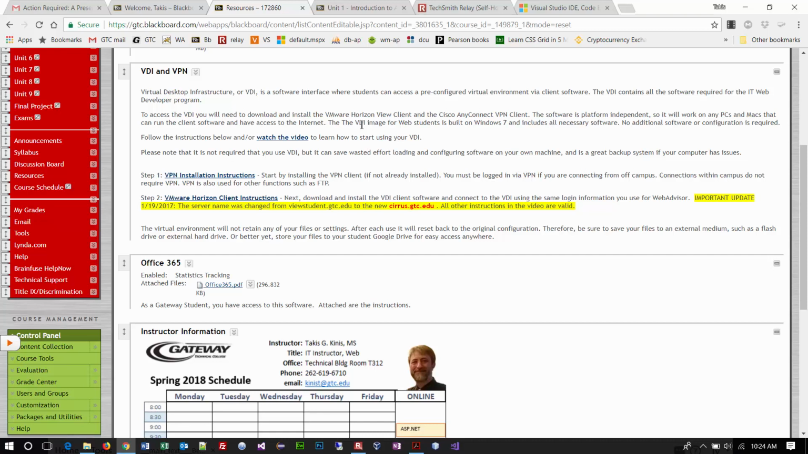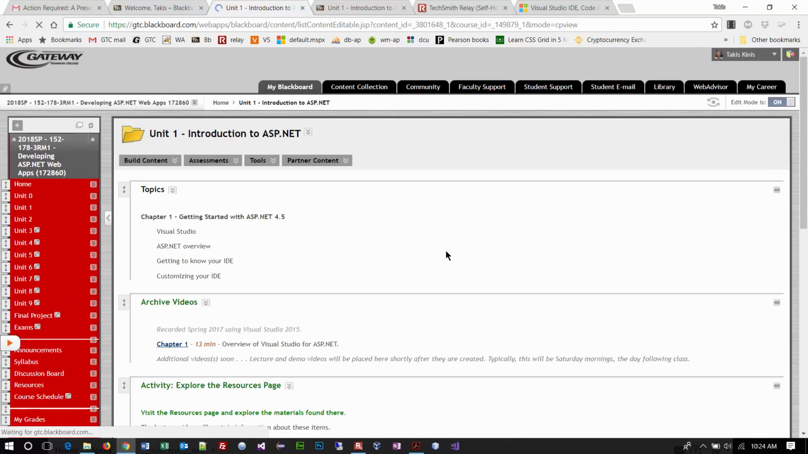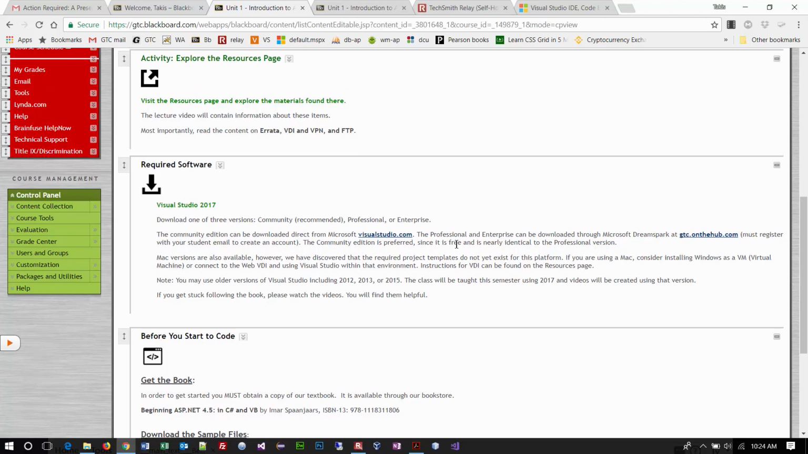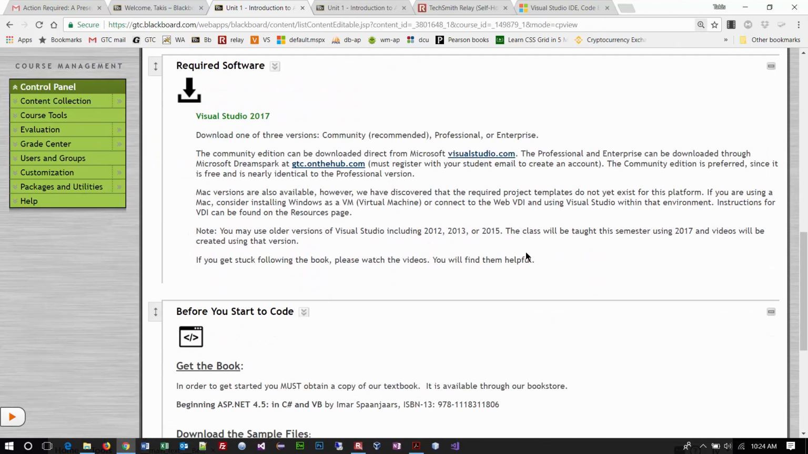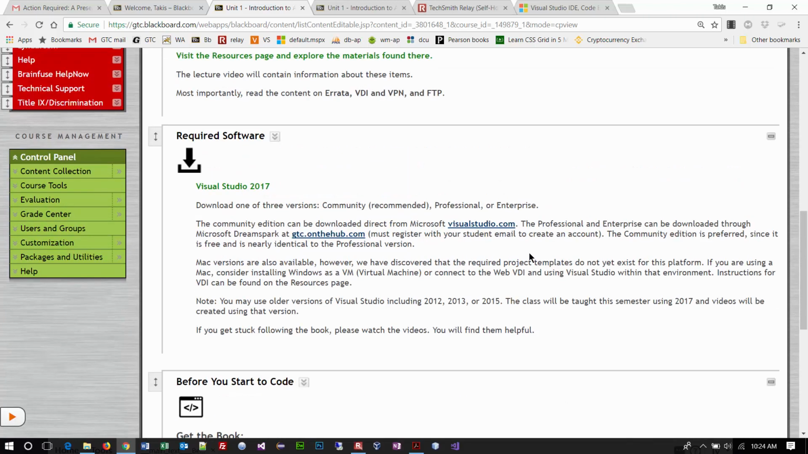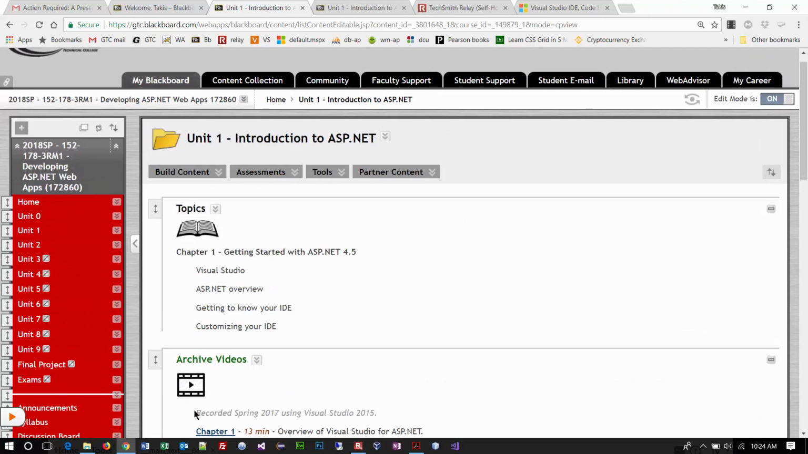Now, the official version of the software that we are going to use, I'm going to jump back over to Unit 1 to show you that, is going to be Visual Studio 2017. And that's the version I'm going to use to record all the videos. I do have a series of videos already recorded from last year and maybe even from previous years embedded in this course shell. When I do that, I will have these little indicators here indicating when it was recorded and what version of Visual Studio.